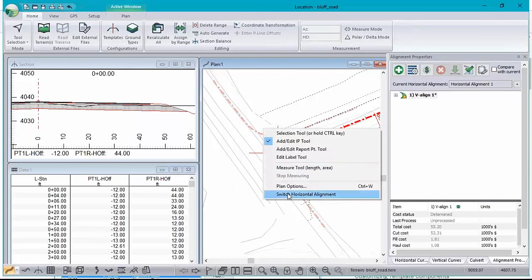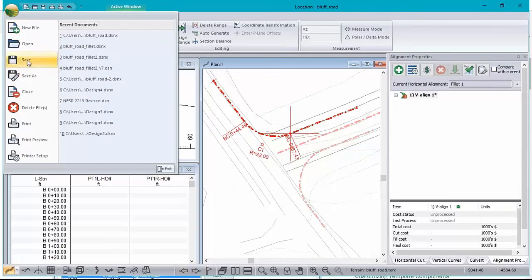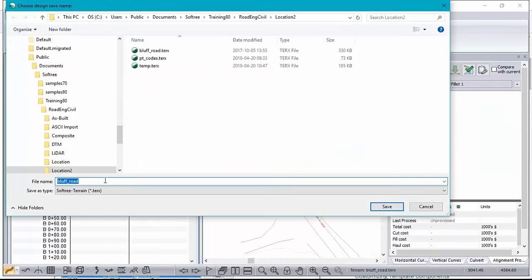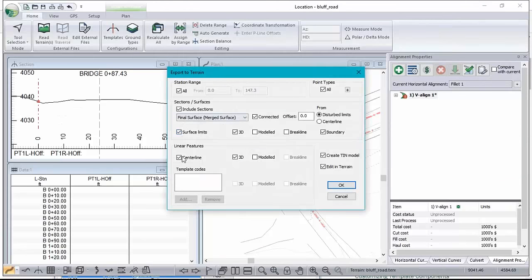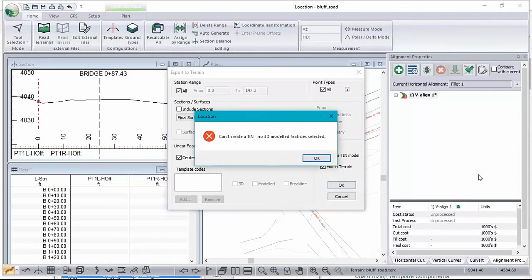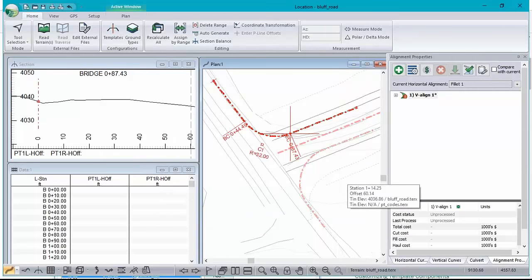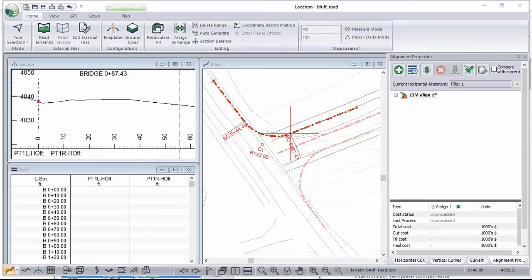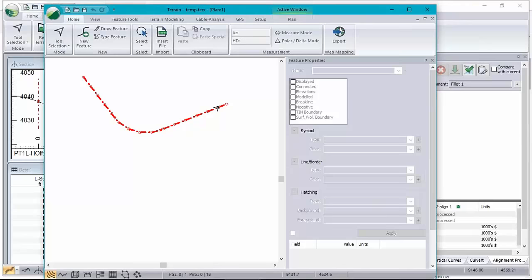So yeah, if I switch to this fillet and do a file save as, I can make a terrain, and that terrain will just have the center line in it if I choose. So nothing but center line. Okay. No, I can't create a TIN model. And that just opened up in another terrain over here. And there's that center line.